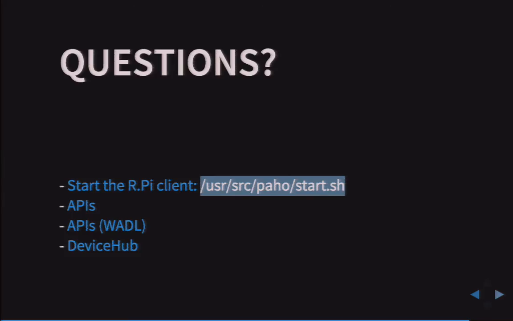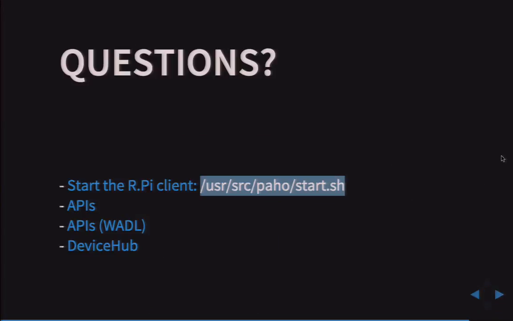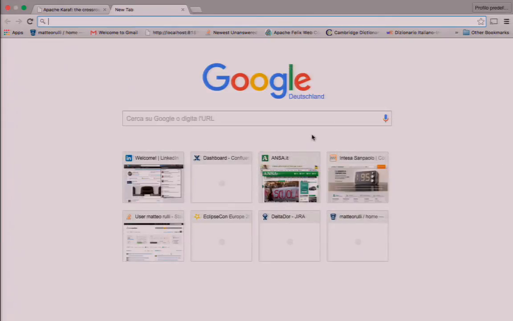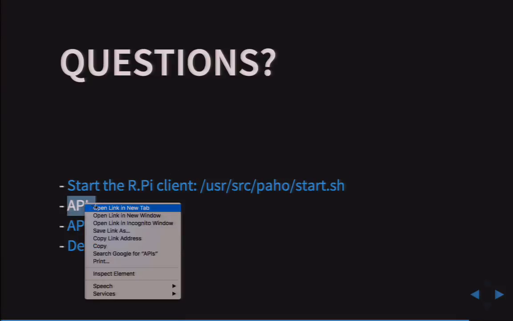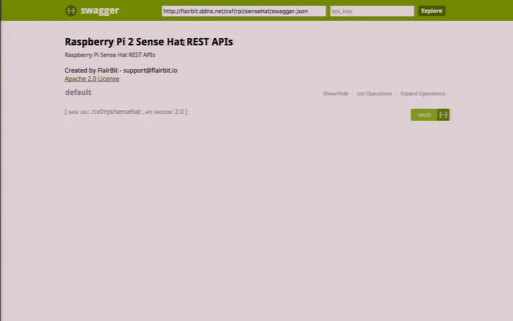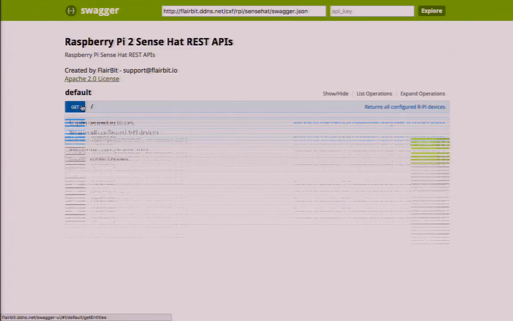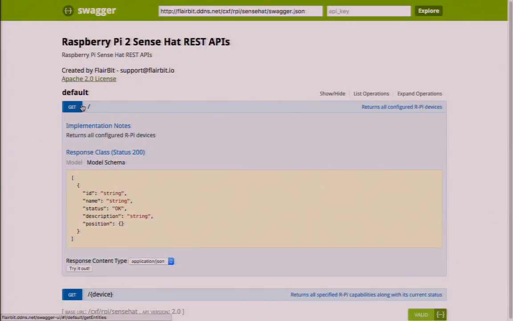Okay, so let me show what all these pieces and all these components produce at the end of the day. Okay, first of all, we have Swagger that is documenting our APIs. And of course, this is quite a simple endpoint. We want just a couple of APIs to provide all the available resources in the system.